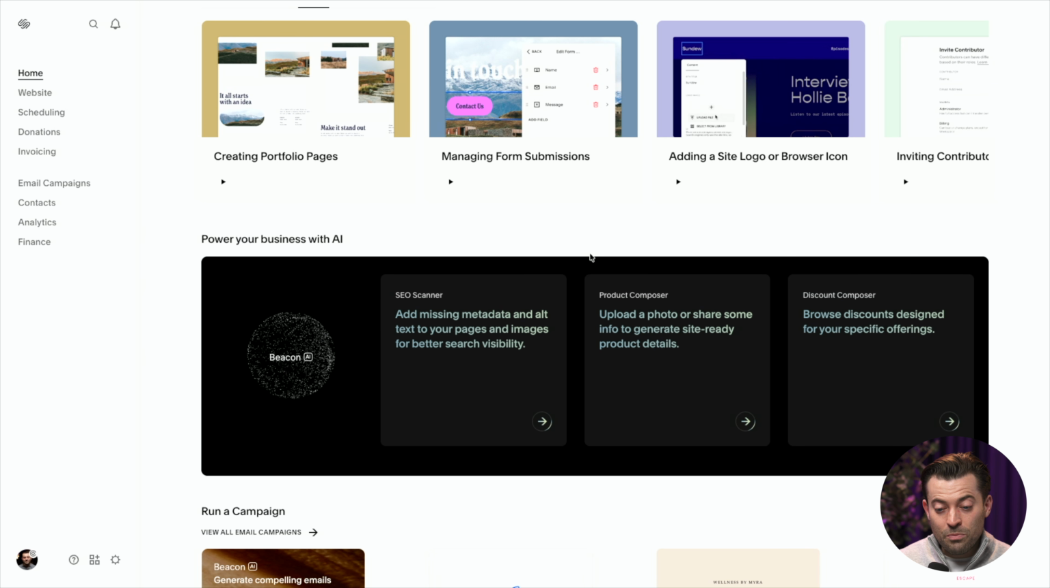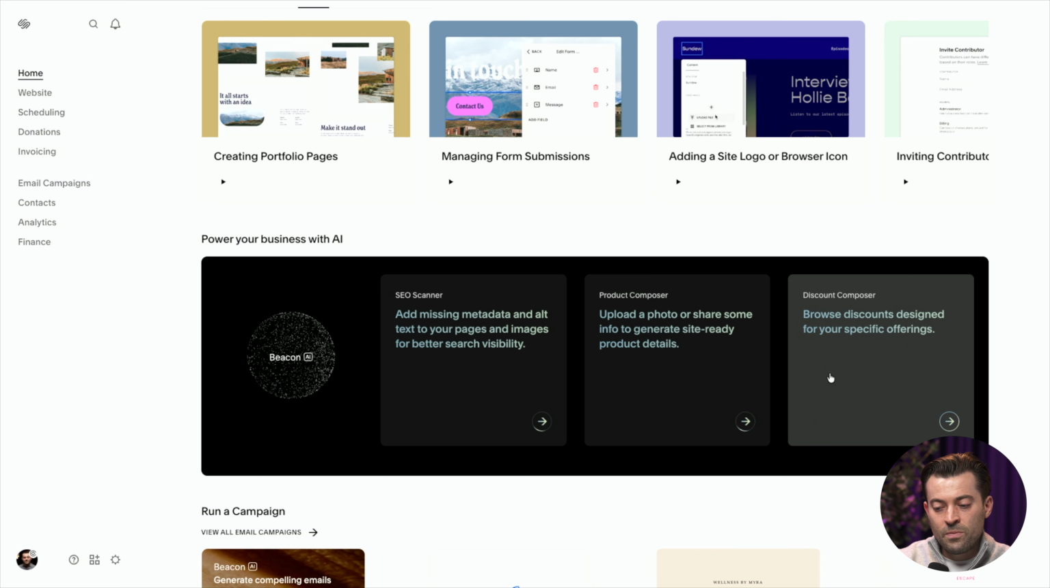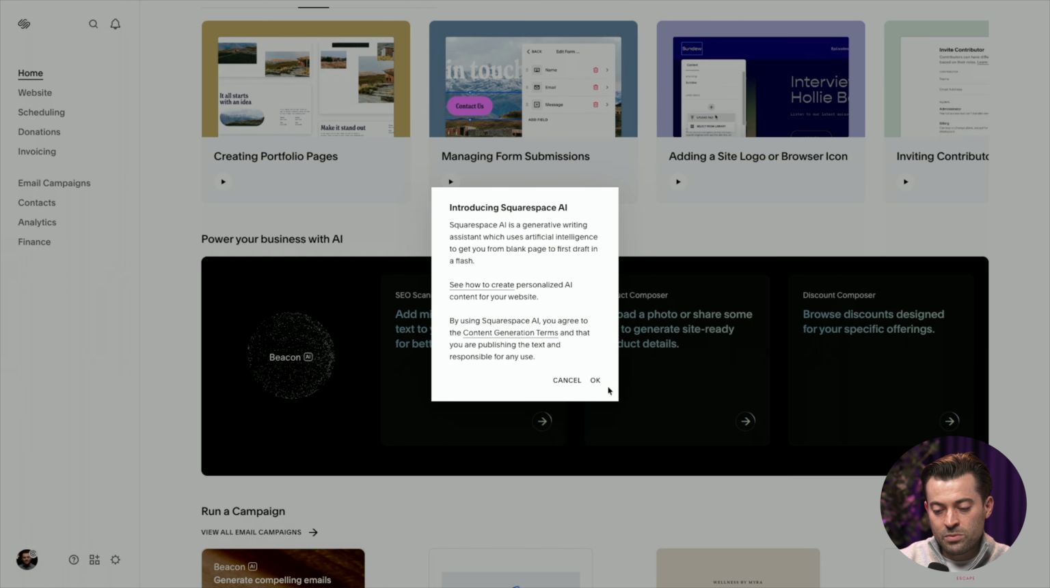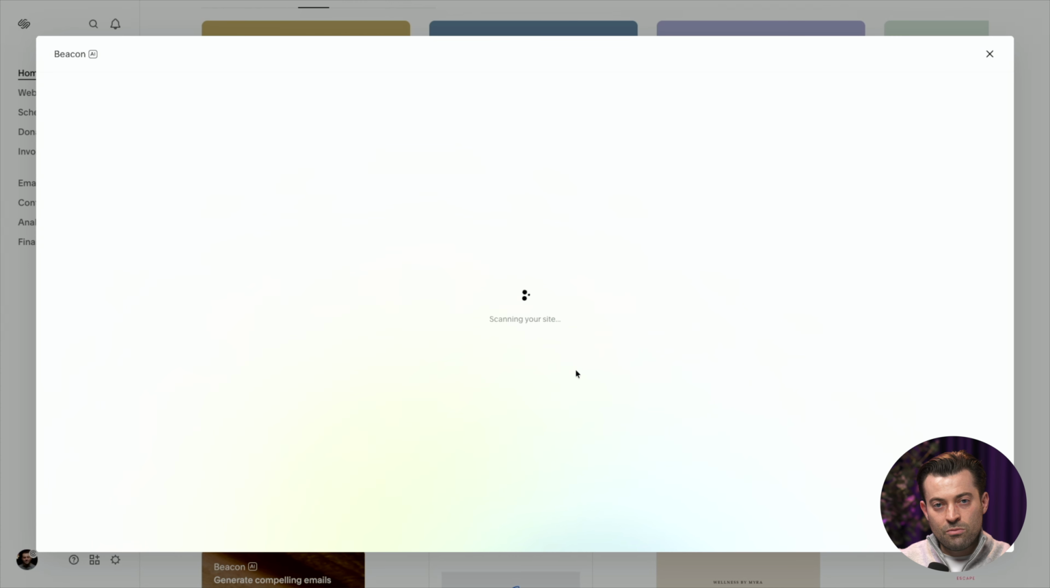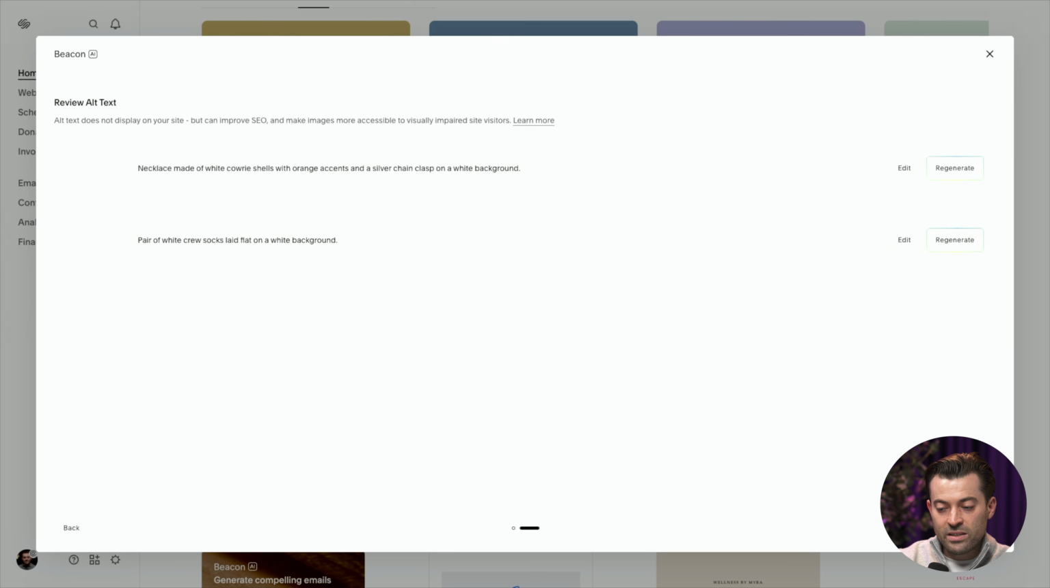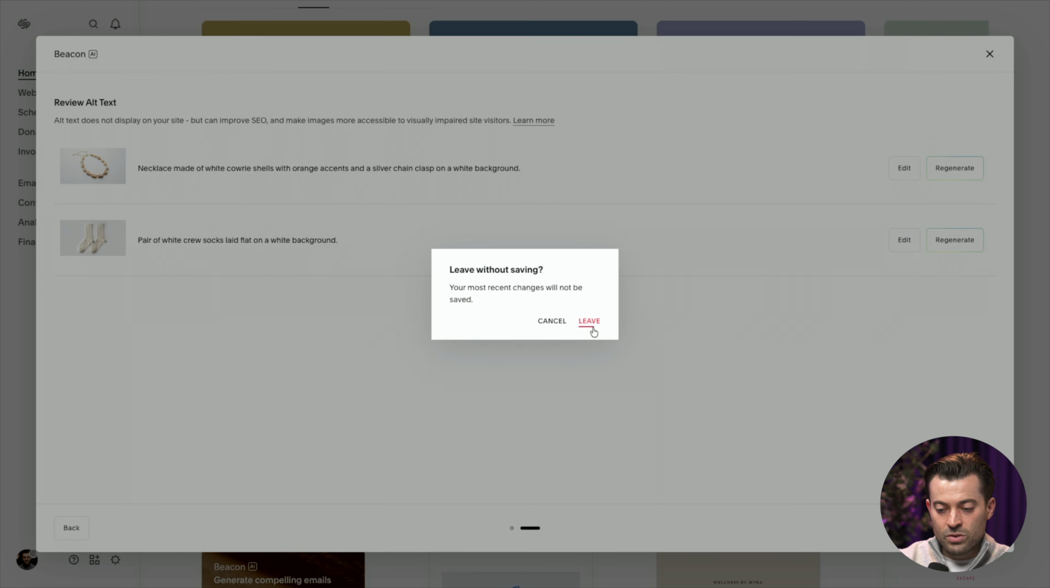Then you'll be introduced to Beacon AI, which I think only launched in September. I was in New York at Squarespace Circle Day where they announced this whole Beacon AI thing. I'm not going to pretend to know everything about it yet. I think it's going to be one of those that evolves over time. But you can basically click through. You've got a discount composer. I've done a video on this, you can check that out. Product composer, and then an SEO scanner. So again, I'll have another video on this, but you click through essentially, and it's going to give you page descriptions. It's going to give you page titles, and it can generate and regenerate these for you across products, across pages, etc. I'm going to leave that for now.